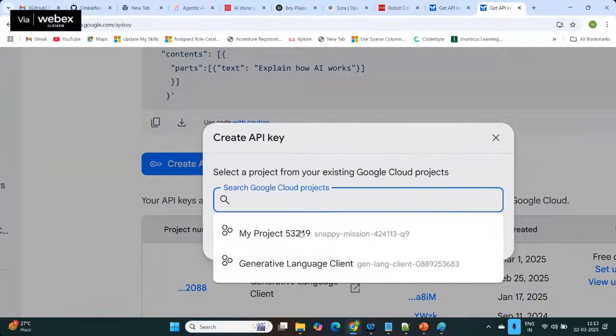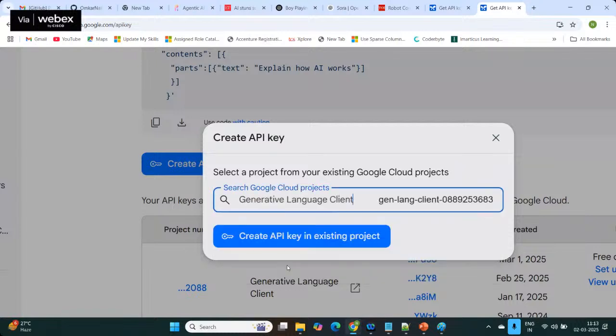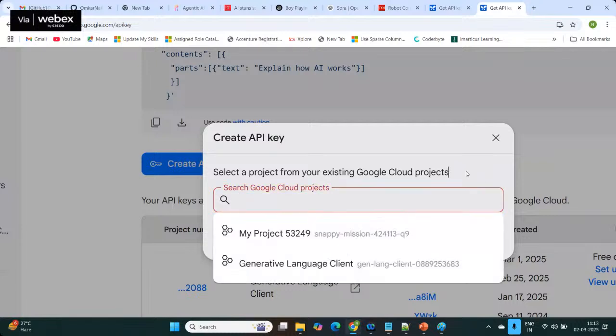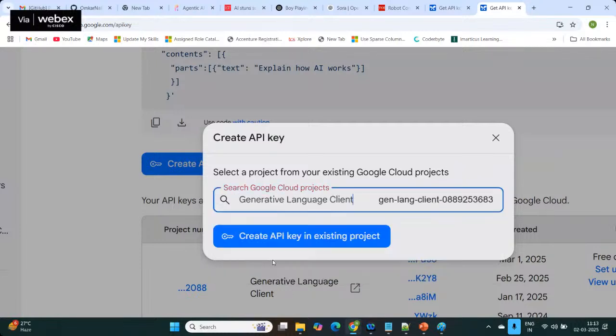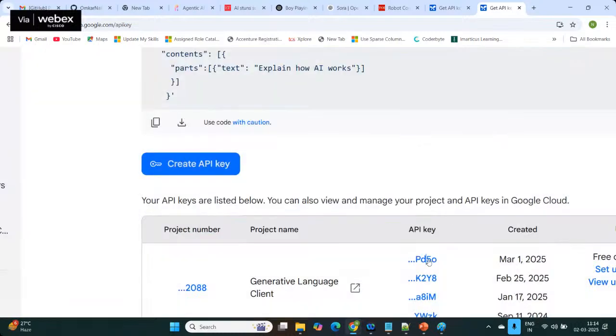If the blue color pop-up does not come, you need to select a project. Then the blue color pop-up will come. Some people get the blue color pop-up without a project, but I am not getting it, so that's why I'm adding my project. Click on that, and you will be able to see the API key.